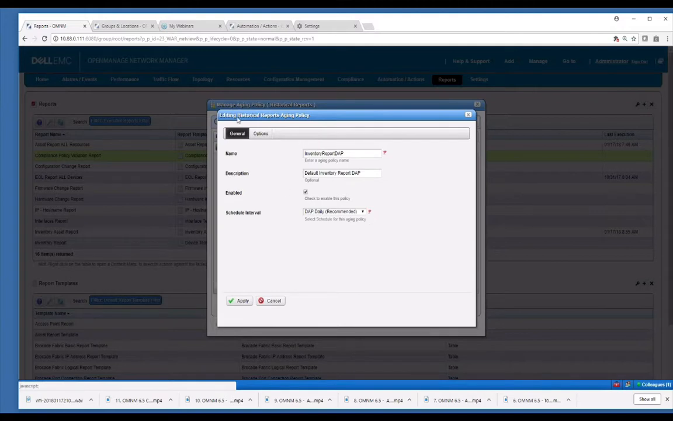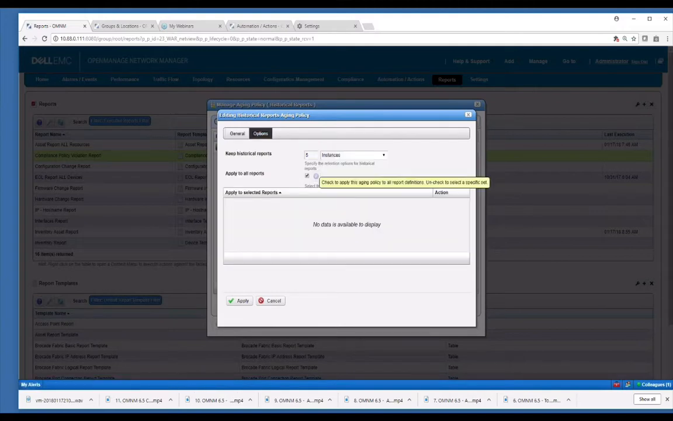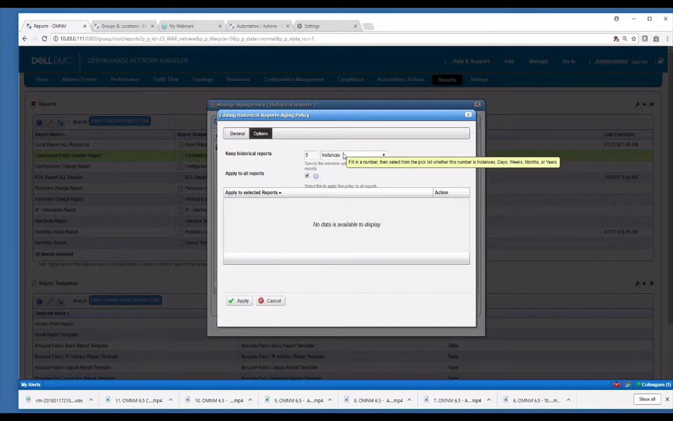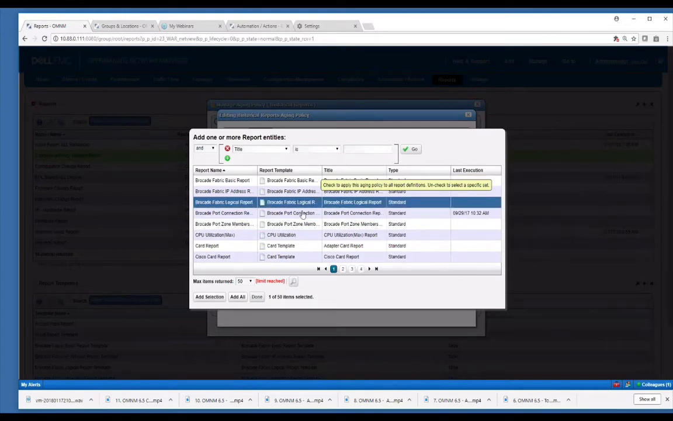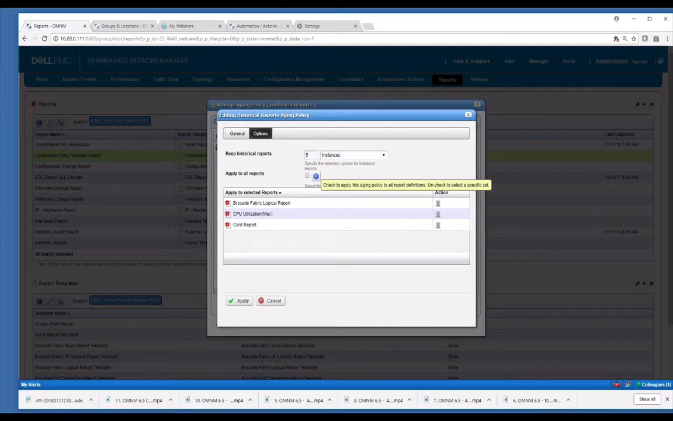You have various options here. What you'll see here is that we're only keeping 5 instances of this, and we have applied this to all reports. This means that all reports will use this policy, and so if we accumulate more than 5 instances, we'll automatically prune those off. Now you have the option here of creating your own custom policies, and so I can uncheck this. If I click this button here, I can go and pick specific reports that I want to have a separate policy on, and I can apply that here.